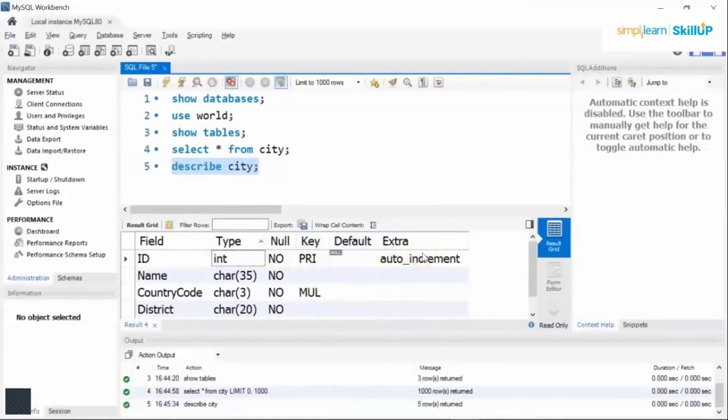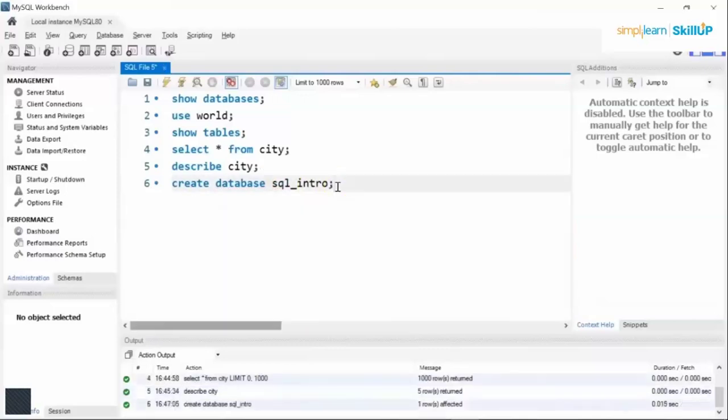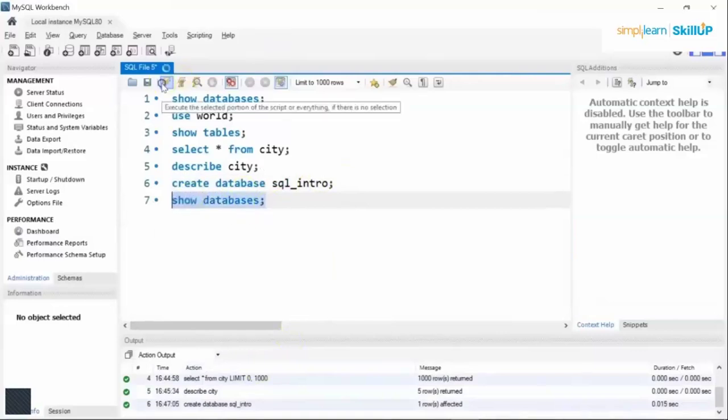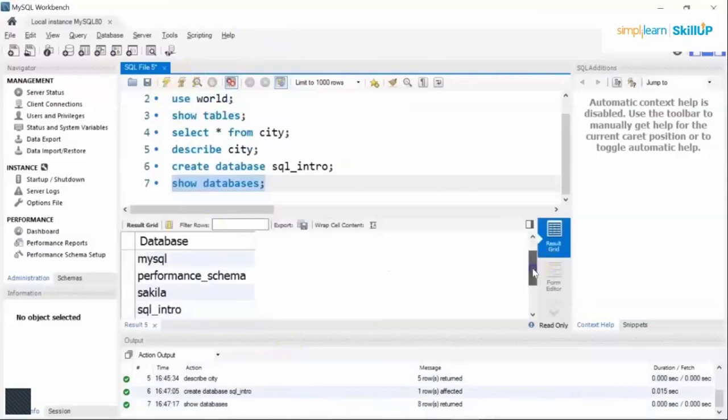Now let's learn how to create a table in MySQL. So I'll use the create table command for this, and before that let me create a database, and I'll name it as SQL intro. So the command is create database, and I'll give my database name, that is SQL_intro. Let me give a semicolon and hit Control Enter. So you can see I have created a new database. Now if I run this command, that is show databases, you can see this newly created database, that is SQL intro. If I scroll down, there you go, you can see the name here, SQL intro.